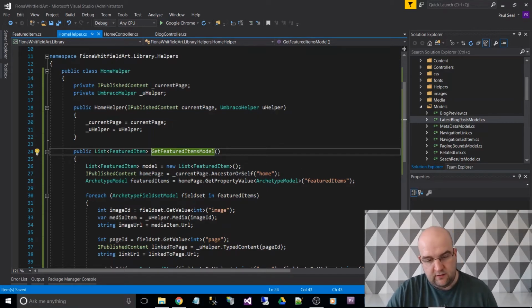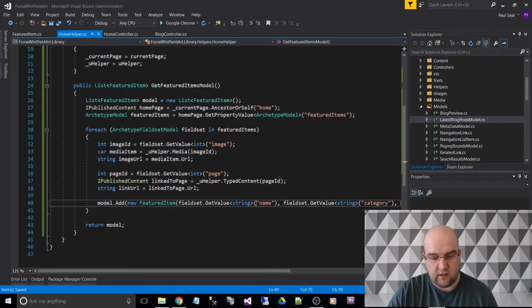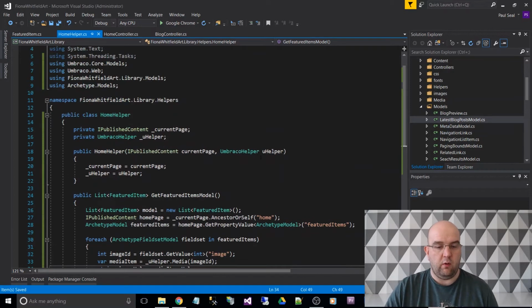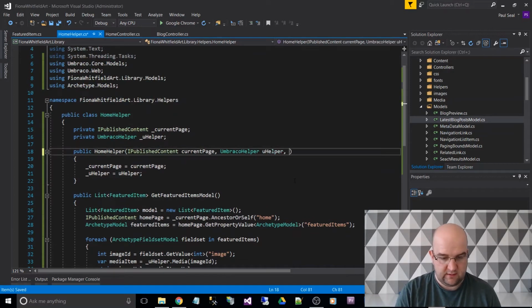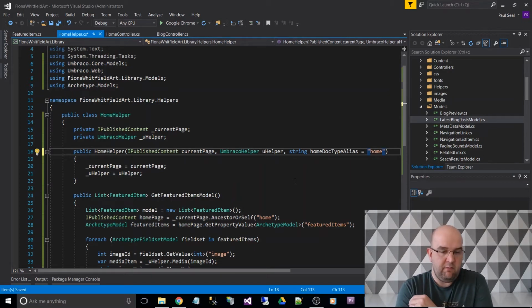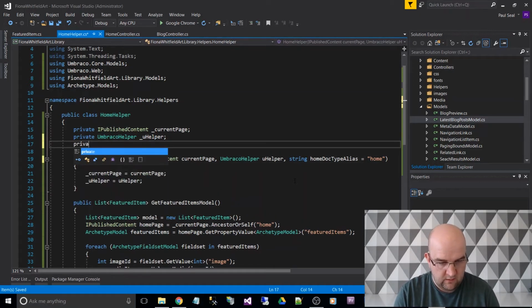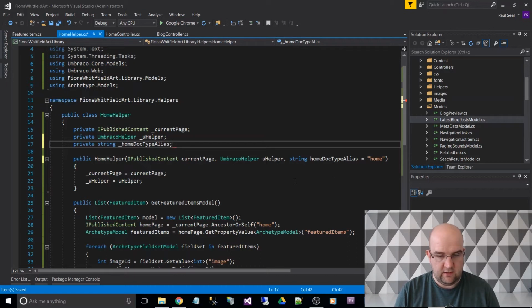I don't like these sort of things here, these magic strings and numbers. So one thing that I would normally do on this as well is to pass in a string of home doc type alias, but I'm going to default it to be what it is, so that'll be home. That way if we use this on something else, I can override this. Might be a bit naughty, I don't know, I'm not sure. So you get the idea.